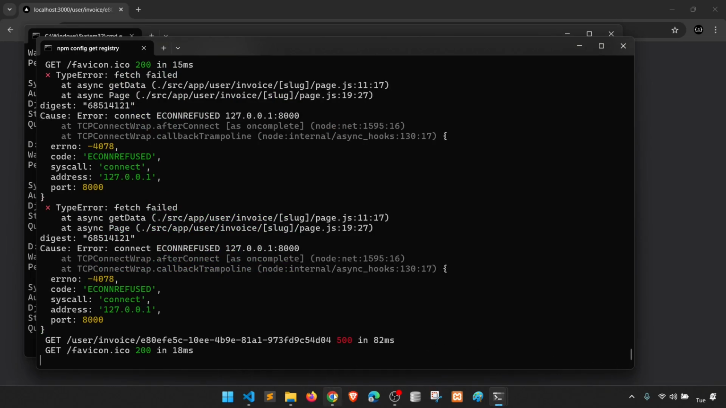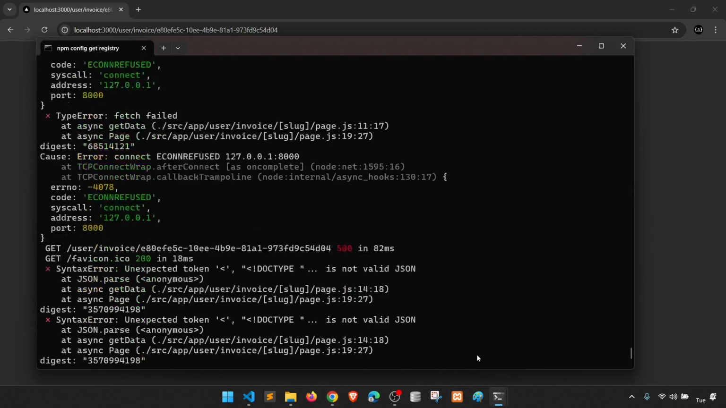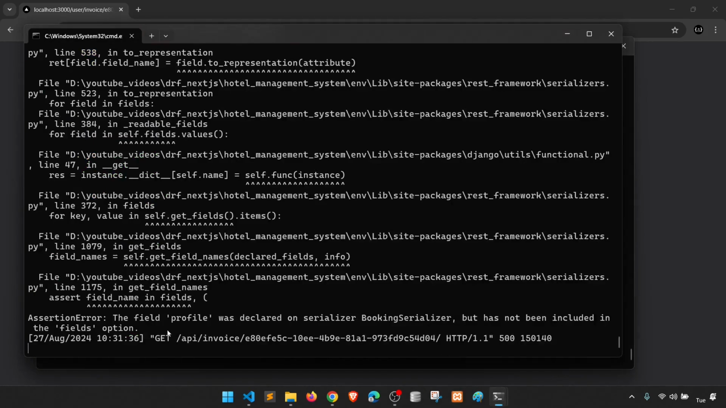Error fetch. Okay, I think a refresh is required. No error. The field profile was declared on the booking serializer but has not been included in the fields option.